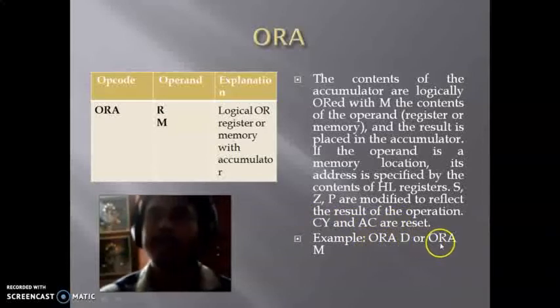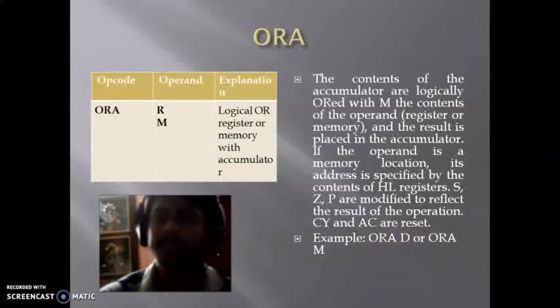Examples are ORA D and ORA M. In case of ORA D, the content of D will be ORed with the content of the accumulator, and the result will be stored into A. ORA M is the OR operation of the content of the memory that is specified by the HL register with the content of A, and the result will be stored into the accumulator. Here the sign, zero and parity are modified after the operation, and carry and auxiliary carry will be reset. So this is the OR operation.